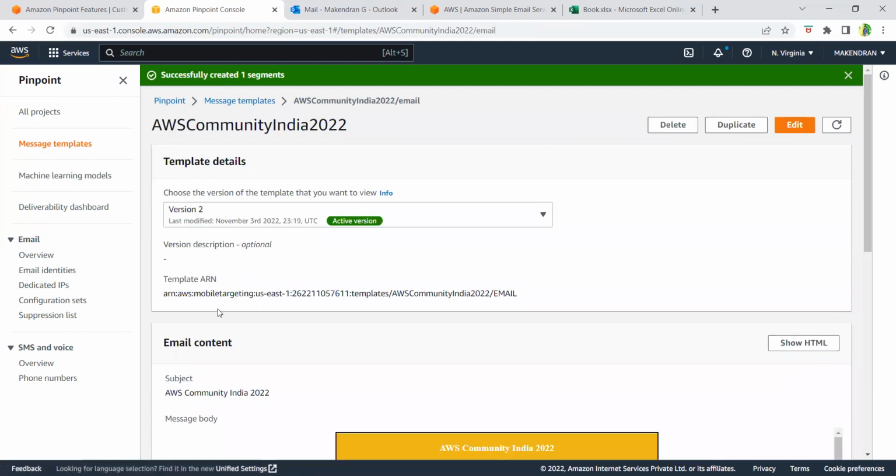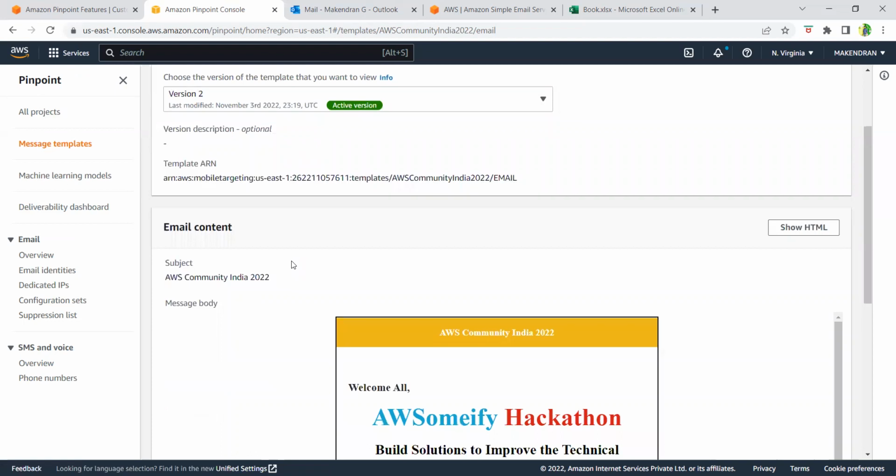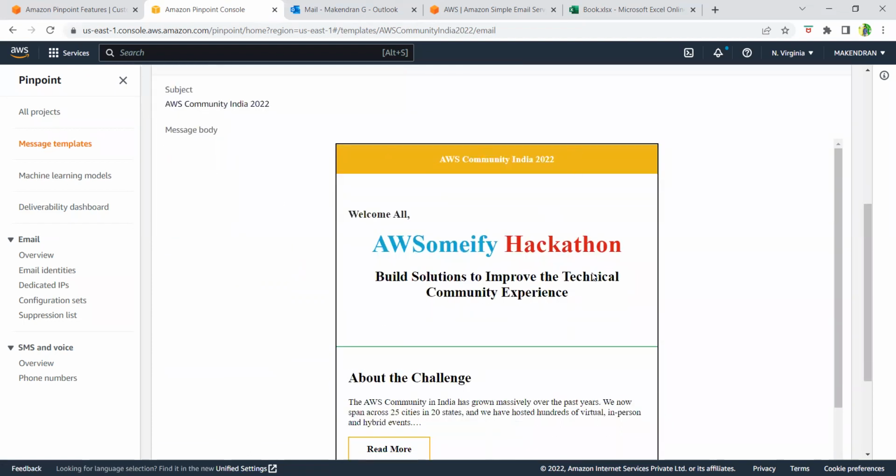And here there is a good option: versioning has also been enabled for this message template. So, for example, if you need to send an updated template, there is no need to delete or recreate it. You can create a newer version, make that version the active one, and then we can easily send it across. This is the email template I just created for the Awesomify hackathon.